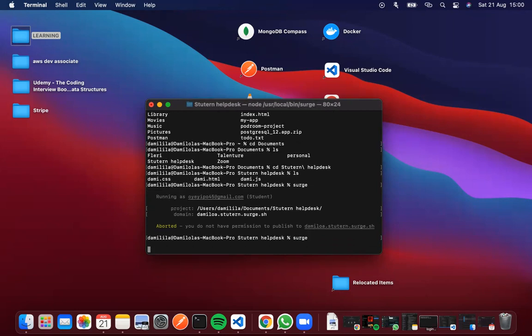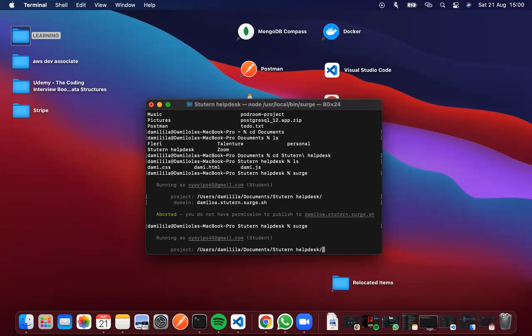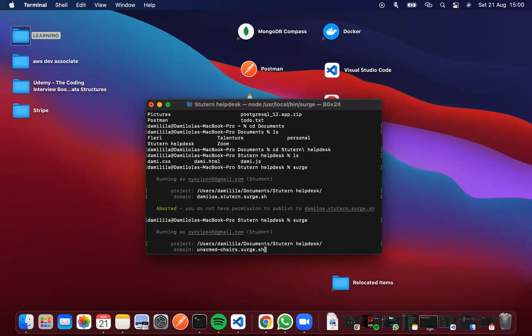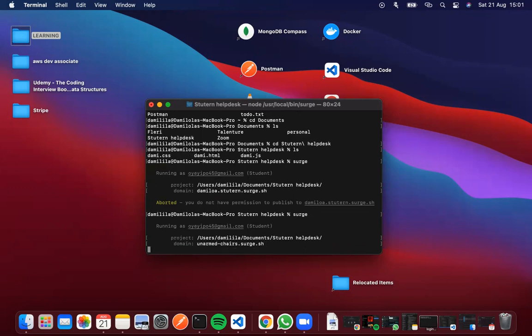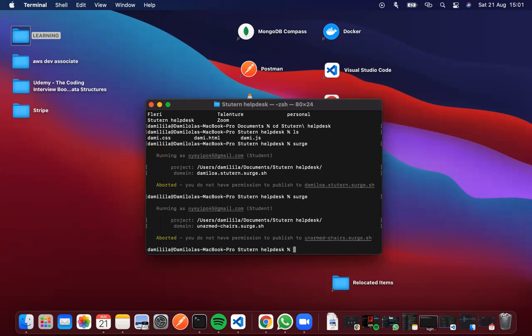So the advisable thing would be to use Surge. When Surge asks you for the folder, if you are sure this is the folder, you click enter, and Surge gives you a random domain name. I click enter again too. That's weird. You do not have permission to publish a Surge. So I think this is a good one too, to show you something.